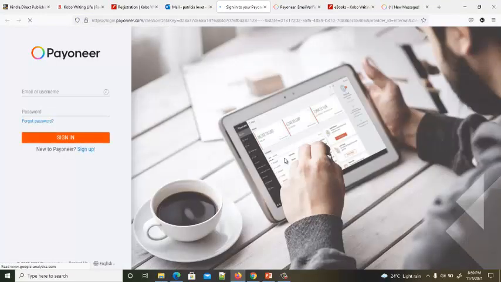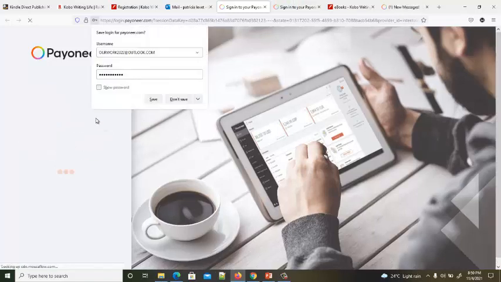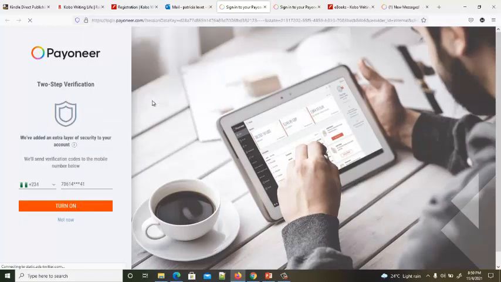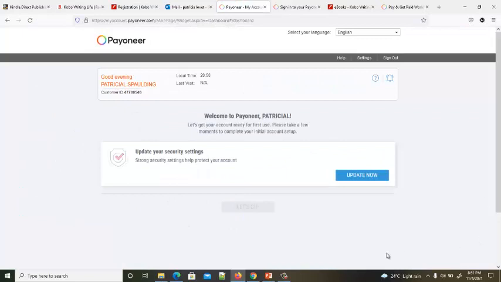So now you click on sign in to your account. You enter your username and password. Then you log in. You can click on save. Not now. You can turn it on, but for me, not now. I don't want to turn it on now. Now your account is available.